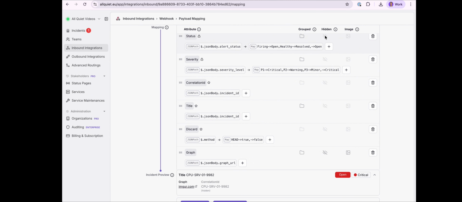Hidden. By activating hidden, you can hide incident attributes on overviews in the app or the web app, or also in messages to tools like Slack. To give you an example, the graph is currently only a link. We might not want to have it on the preview, so we can simply set it as hidden, and then you can also see in the preview here that you don't see it on the incident overviews, but only in the details.